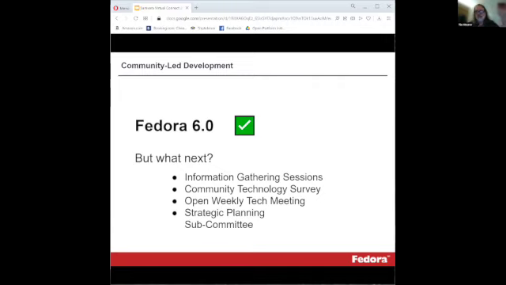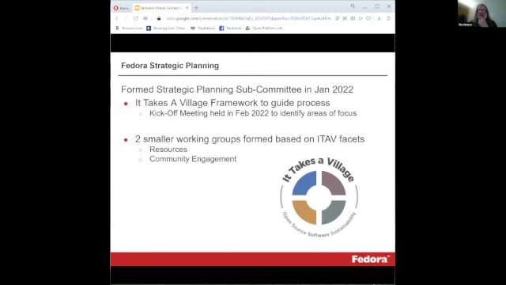So I did Fedora, what is it? Fedora 6, where are we? OCCFL, and now I want to talk about It Takes a Village. So what we did is we got together in January and we built some groups to start thinking about how we could do strategic planning for where do we take Fedora and the program in the community next. And fortuitously, there's a tool called It Takes a Village.